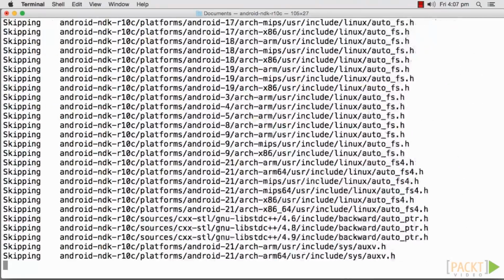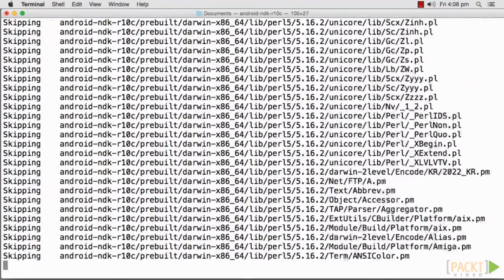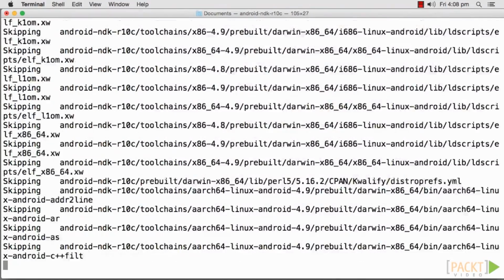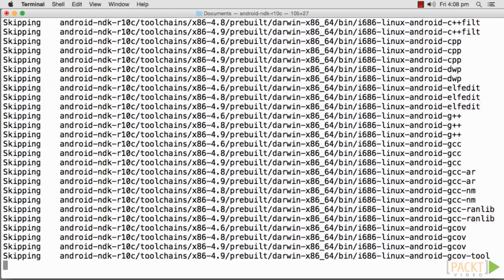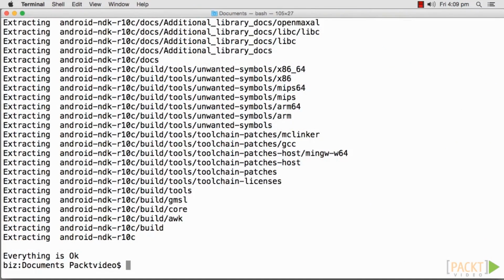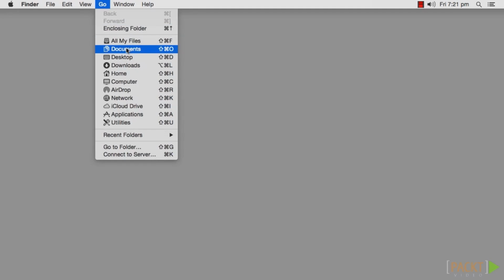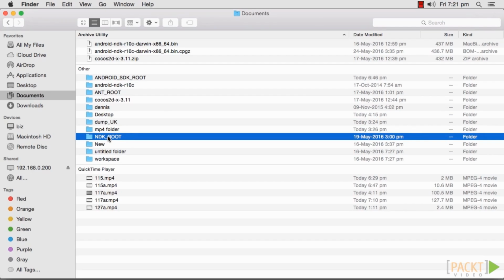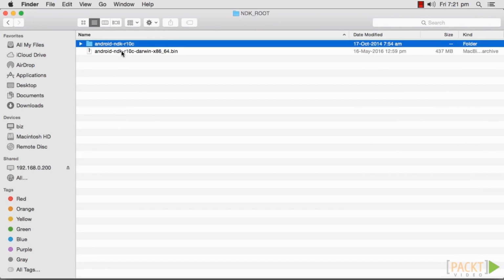It will take some time for the packages to get executed. Now everything is okay. We've executed our package. Great! As we had placed NDK folder to Documents, we need to create a folder for it. I've already created it and placed our NDK files over here. You must remember the folder's name, which is ndk_root.